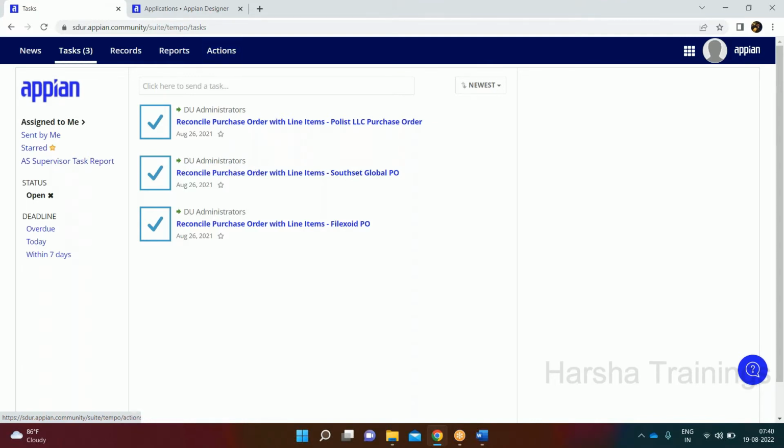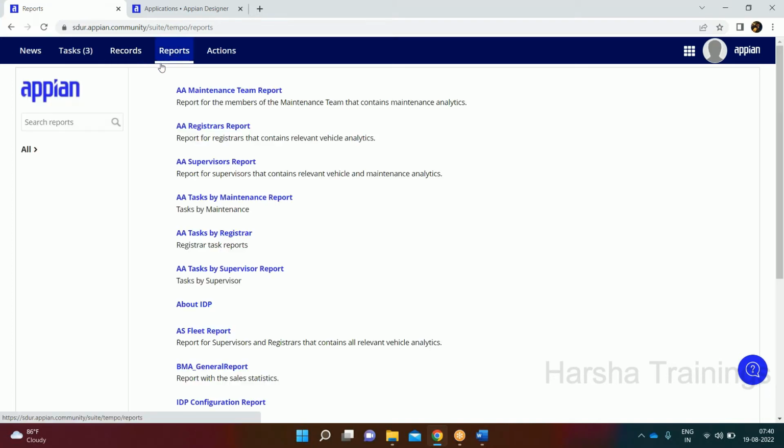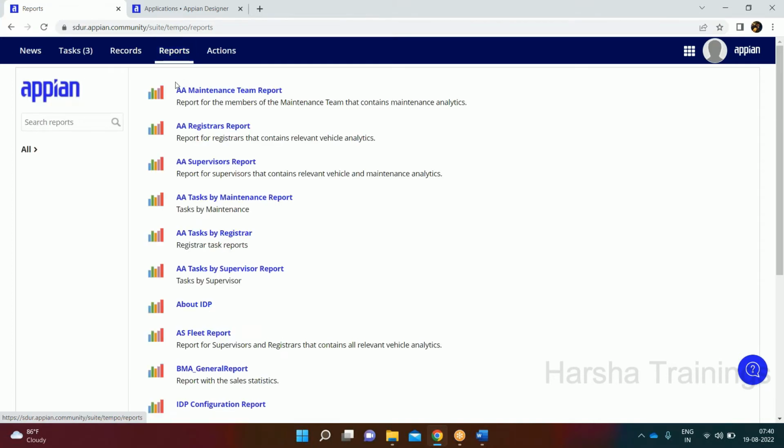Now the third tab is called records. If you have any records in your application, like a customer record, a list of customers, you will see all those records here under the records tab. Now if you generate any report of your application, for example a sales report, like how much sales was done in a month, all those come under reports. It will have a graphical representation of your data.